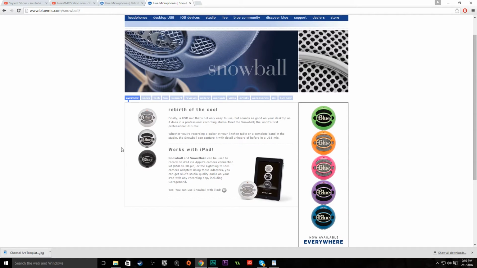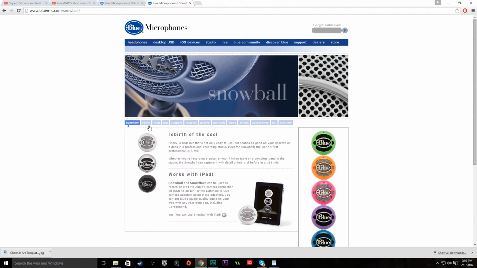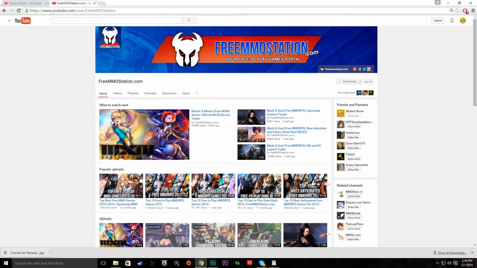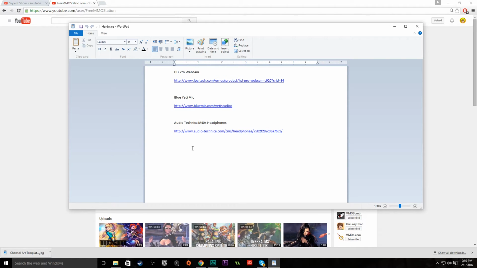This was sort of the precursor to the Yeti. Everyone had this one, and it still looks really cool. I don't know what the price is, though. Can we see the price? It's still a good mic, so if you want that, basically Blue makes good audio, and everyone has the Yeti. You're also probably going to want to get a mic stand, which is what I'm on.